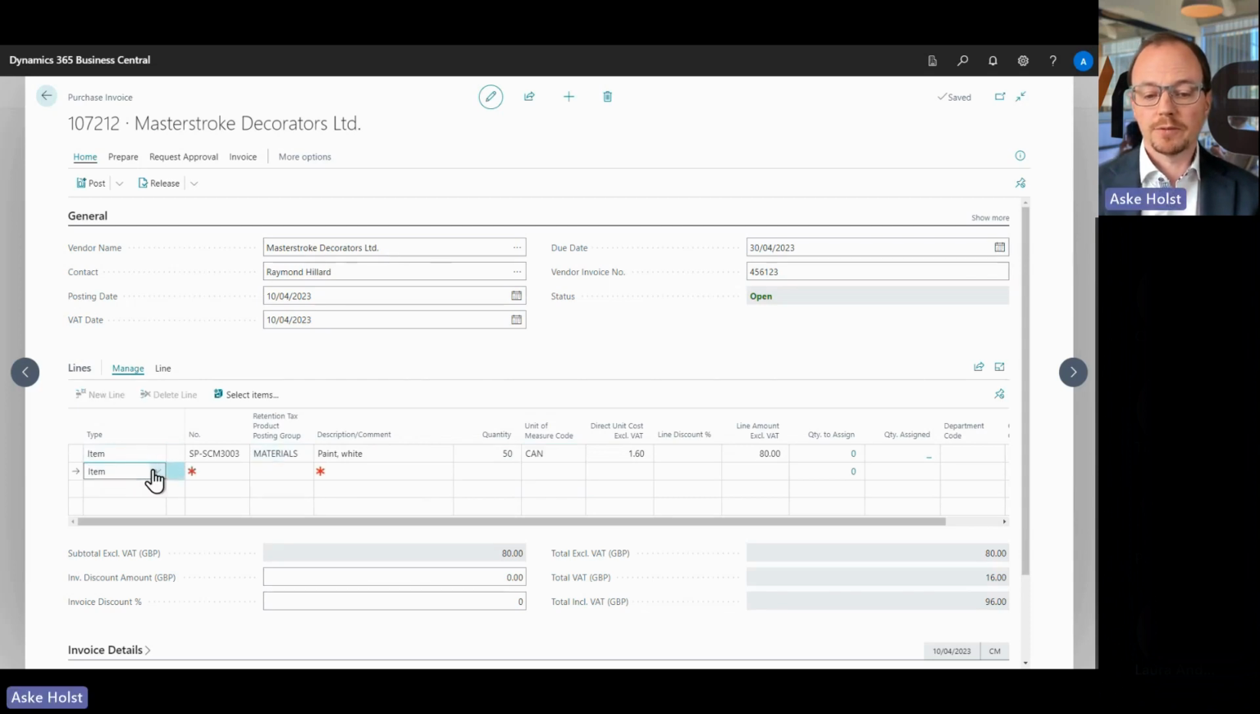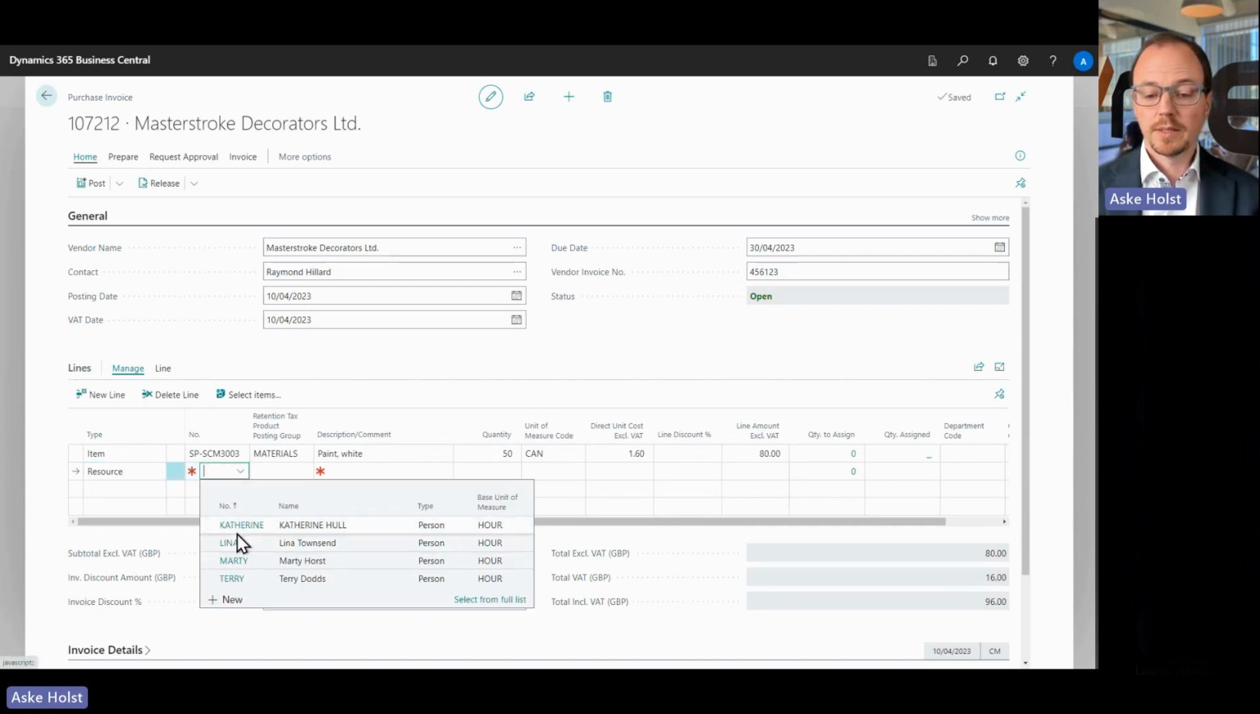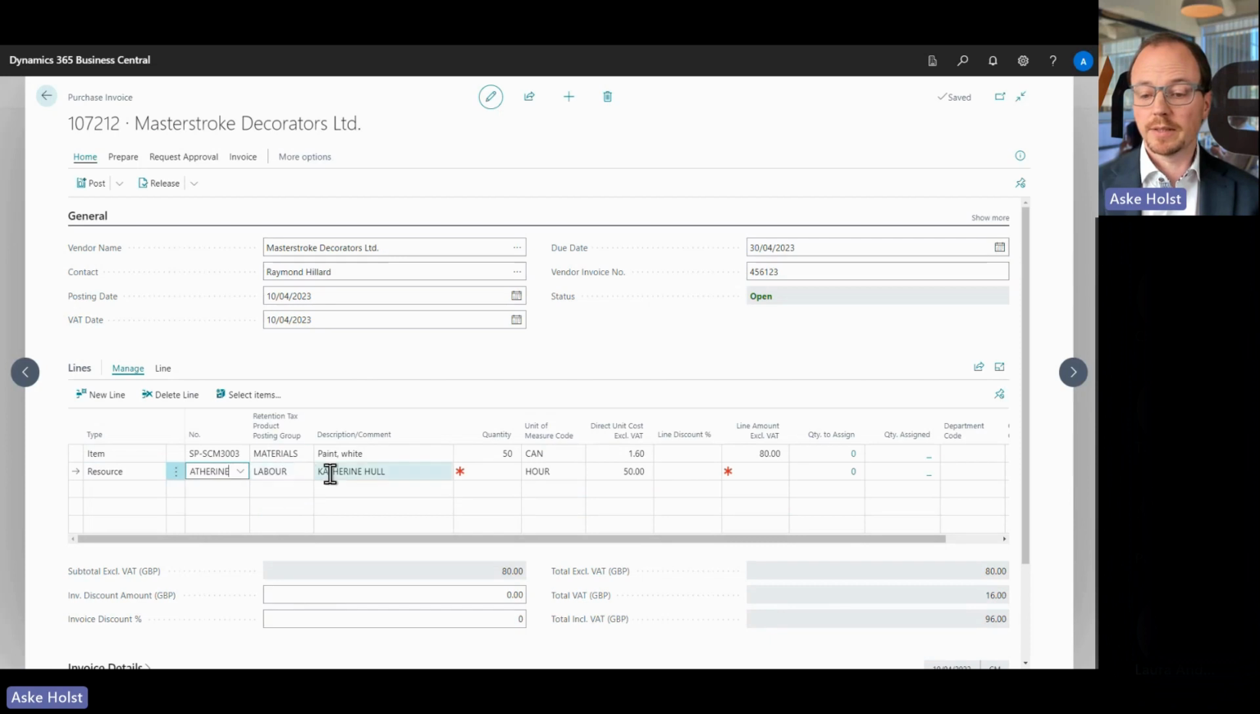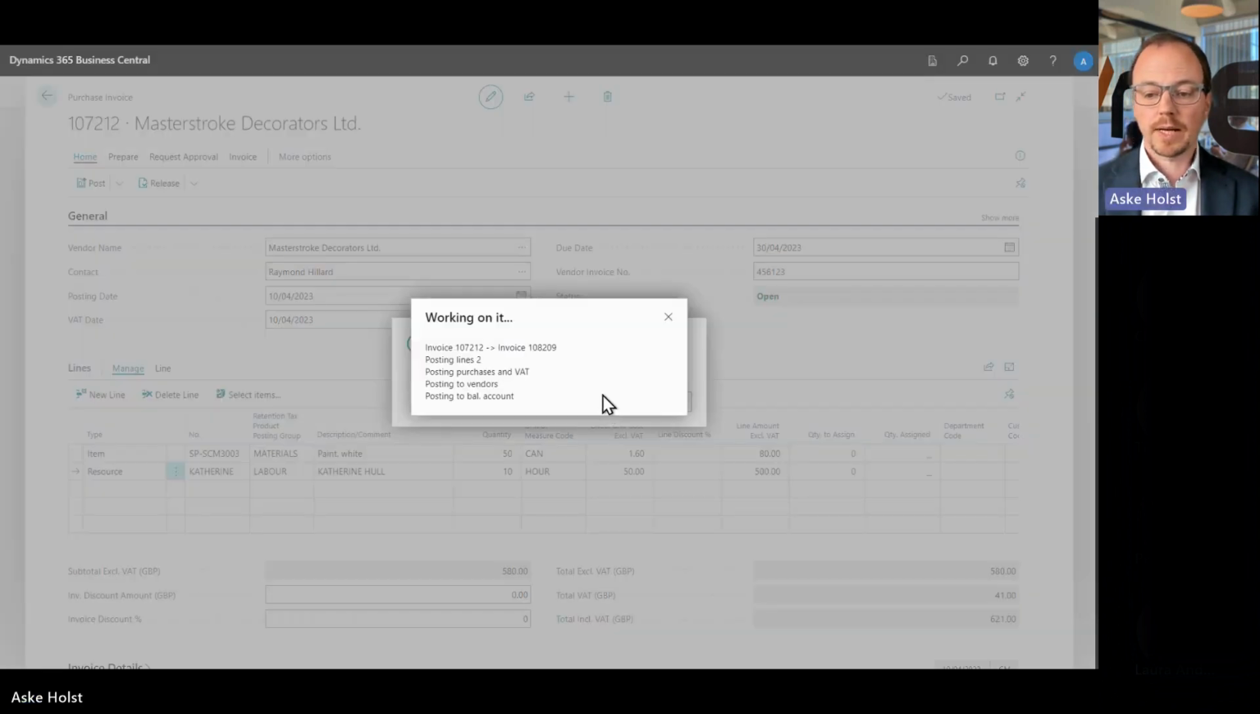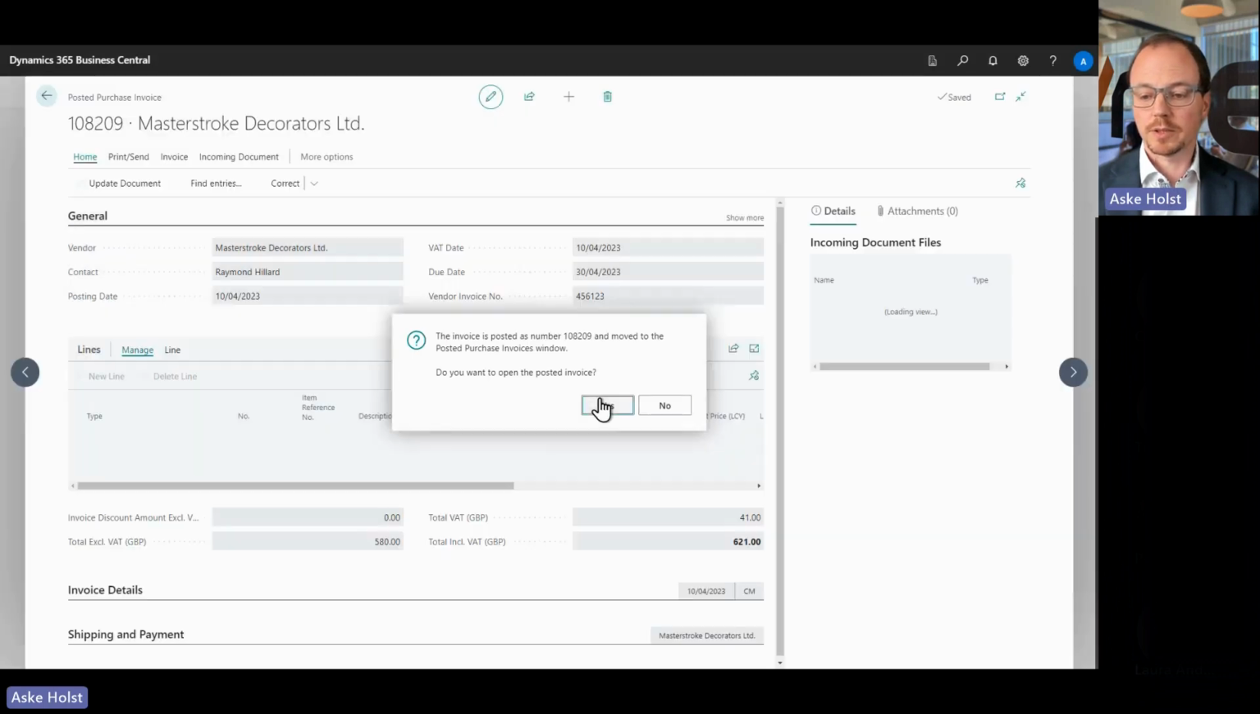I could also add a line for the time spent, so the labor, and I'll add that as a resource line for Catherine. And we can see here that this comes in with a code of labor because resource time is labor. And we will add 10 hours of labor on this invoice. And for the labor line, there will be a treatment of a deduction depending on the status of Master Stroke Decorators, how they're registered for CIS. We can then post the invoice, and it's a normal invoice posting process.